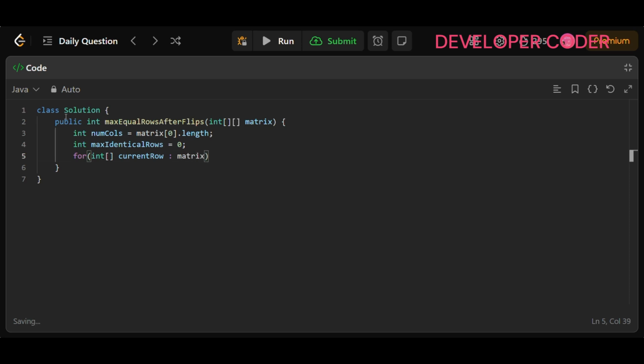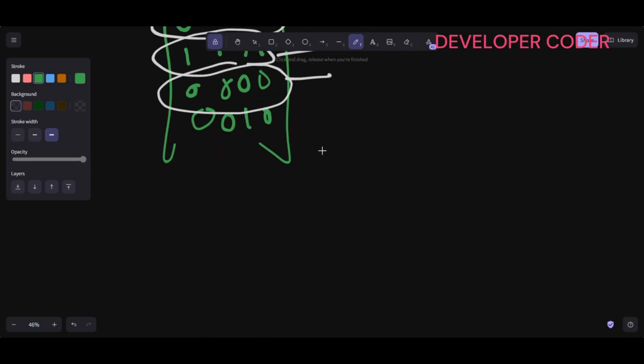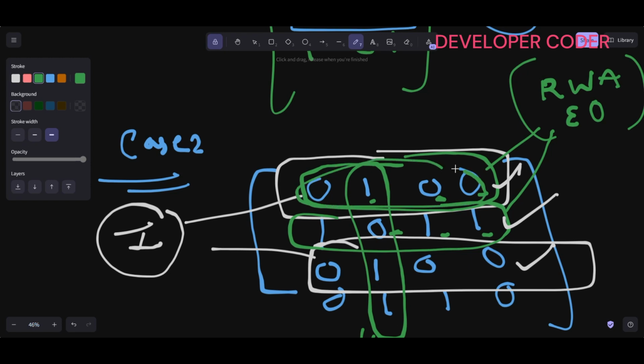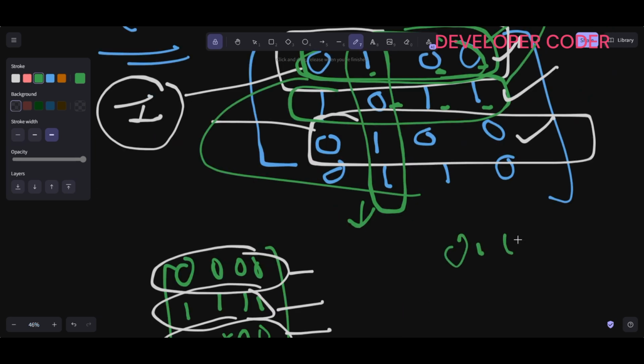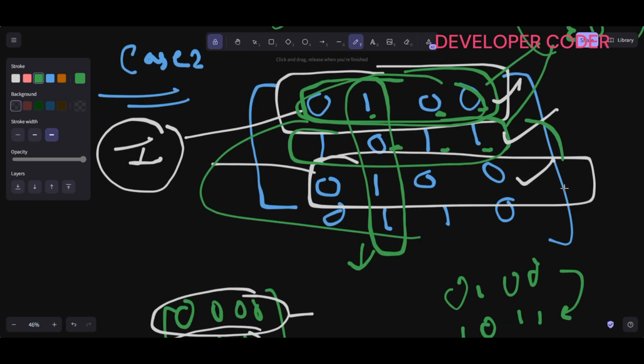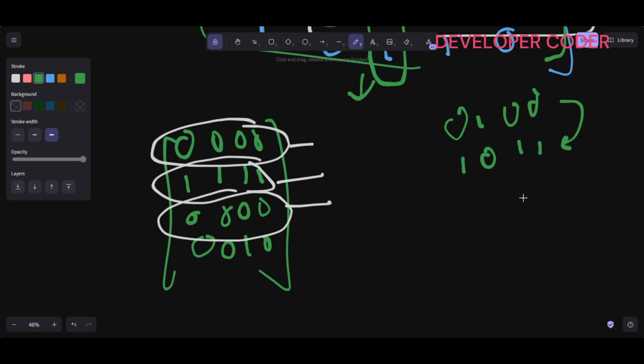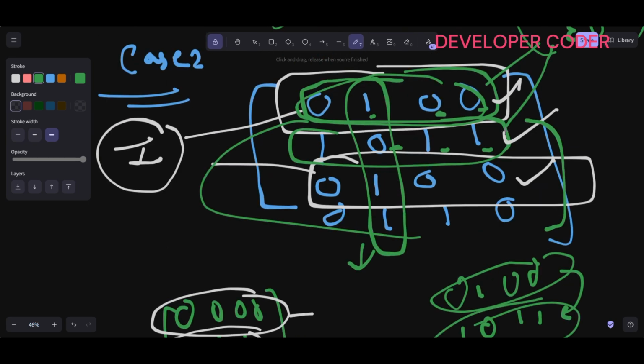For this particular current row I will create a flipped row as well. First I am going to compare this with the others. I will take this row, 0 1 0 0, and for this particular row I will create one flip row as well, 1 0 1 1. I am going to search for these two in the next rows and maintain the count of how many times I get these. Then I have to do the same step for the next row: calculate its flip row, and then check all the rows with the flipped and original row.